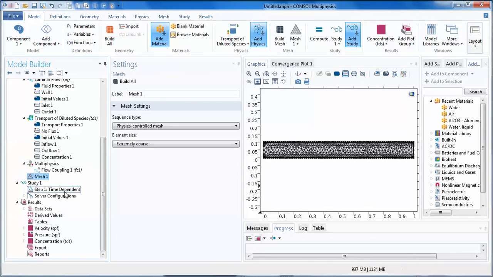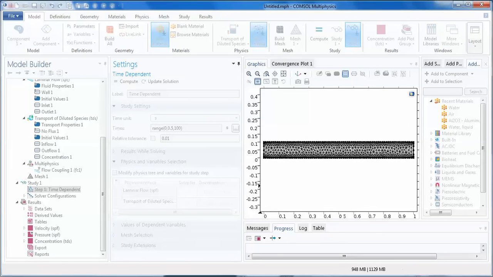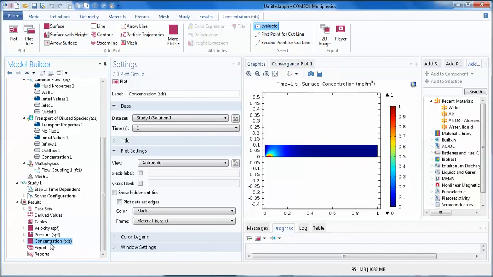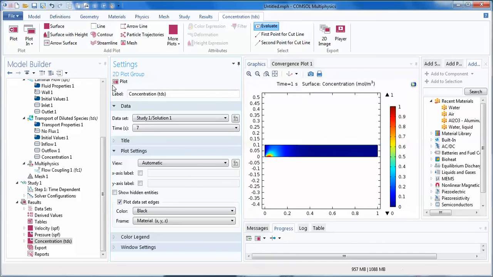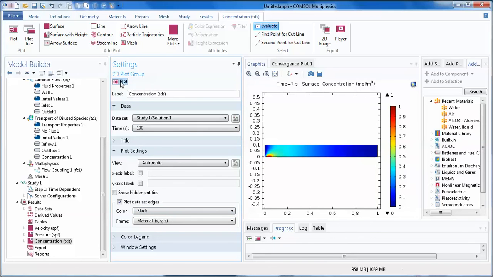The same meshing I have used, and you can update the solution. Then you can calculate it. Now you can see that this result is again convergent. Then go for the concentration profile. This one will give you the value up to 100 seconds. If you wish to check the value, you have to plot it, and you can see how the results vary at 100.